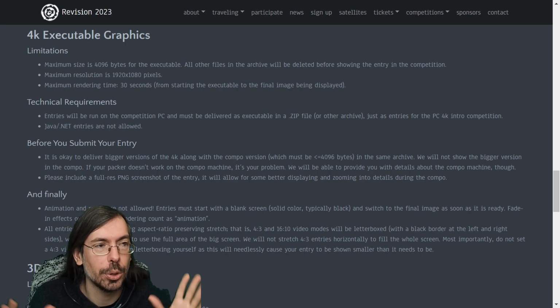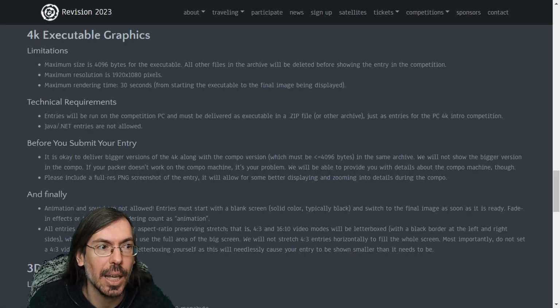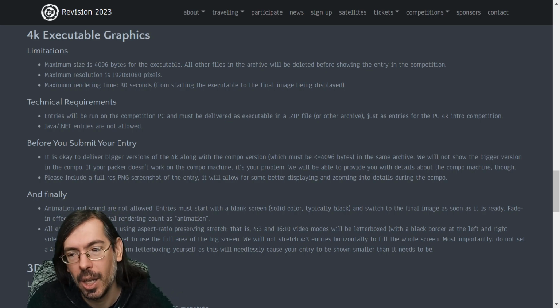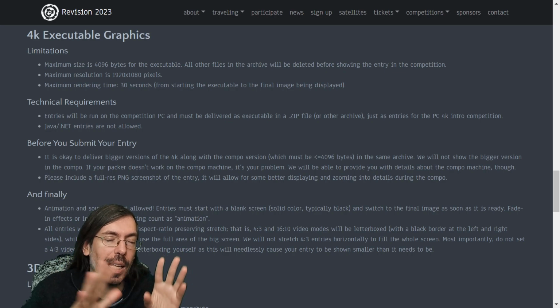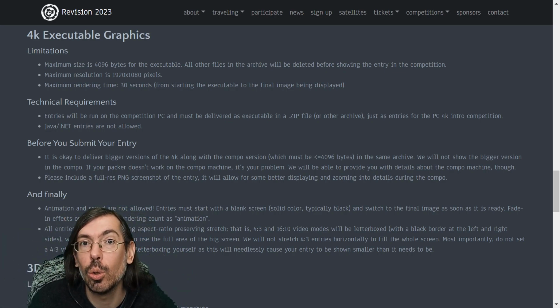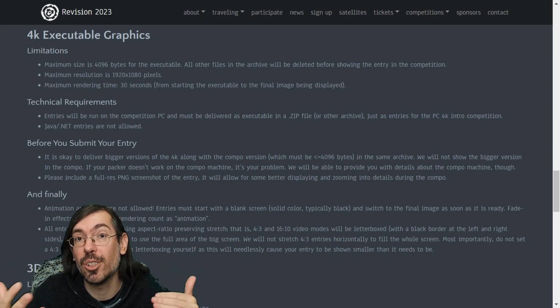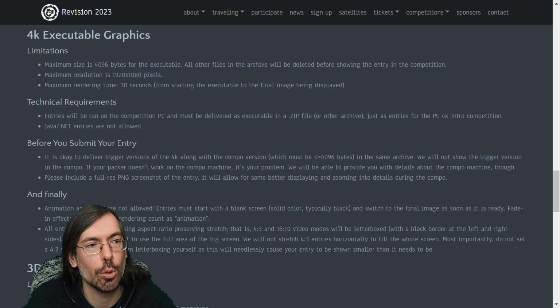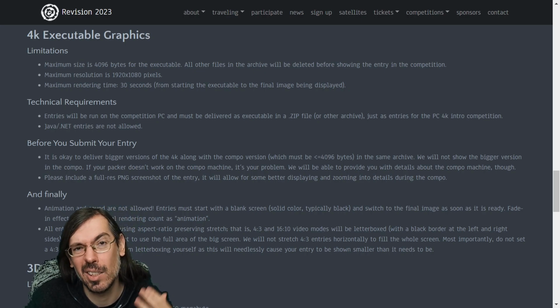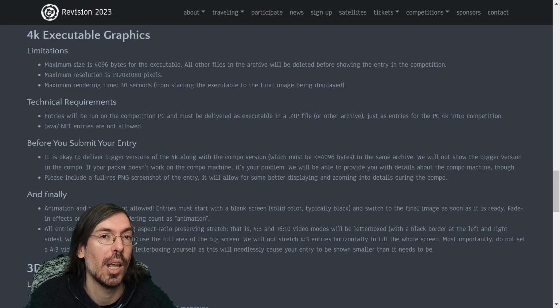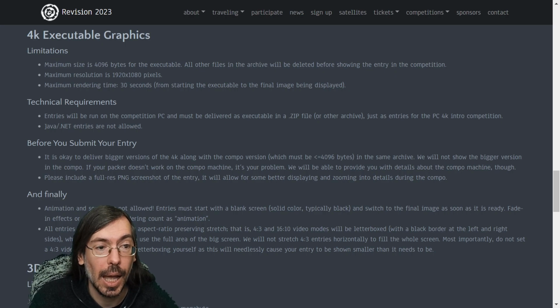At Revision in particular, you need to have a black screen before you reveal the image. A few other competitions allow you to show the steps. So if it's, for example, a fractal image that is getting layered on top of each other slowly, you could show those different steps. At Revision, you can't. Single black screen, show the image, maximum resolution full HD, and you have 30 seconds. Make sure you check the compo PC specs to make sure that your image gets rendered on time. So yeah, very interesting limitations.